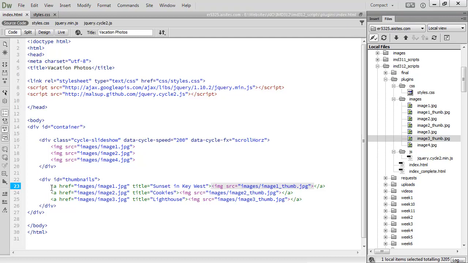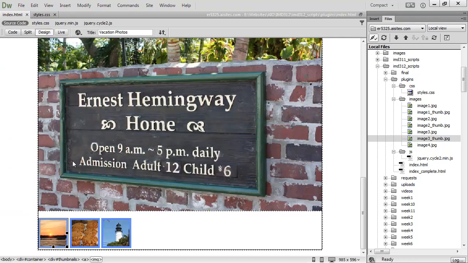and then add those to your page. So like I said, you want to create a link tag that links to the large image. Give it a title. The titles will be the caption of the picture. And then you add an image tag inside that link that points to your thumbnail image. So I've done that 3 times here, and as we've seen before, here are my 3 thumbnail images.